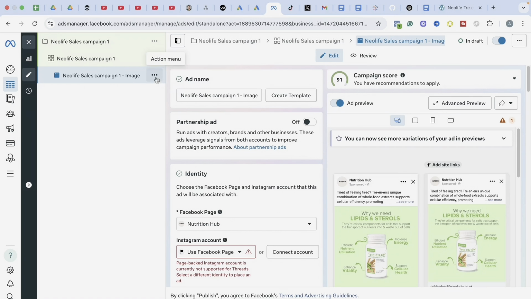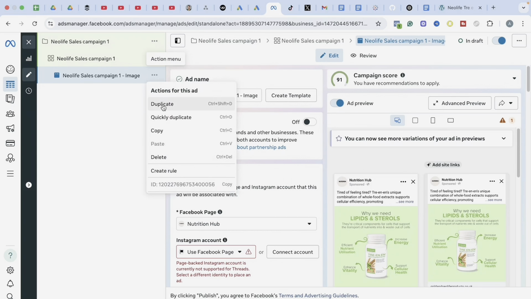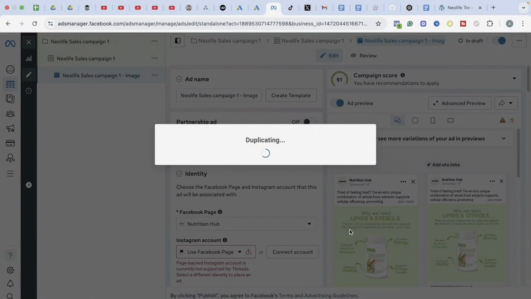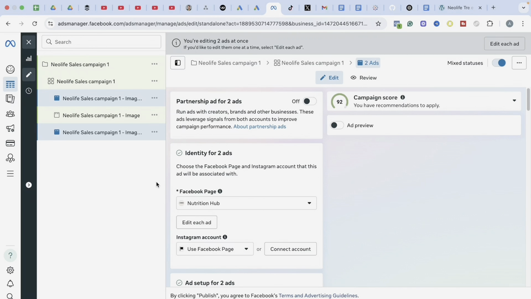So the next thing I will just do is to duplicate this. Once I duplicate this original campaign, numbers of copies, I can increase it to 2 because we want to have one ad with image, another ad with video, and the last ad with carousel. So I'll just click on duplicate. Once I duplicate 2, then I will go into each of these and rename them.